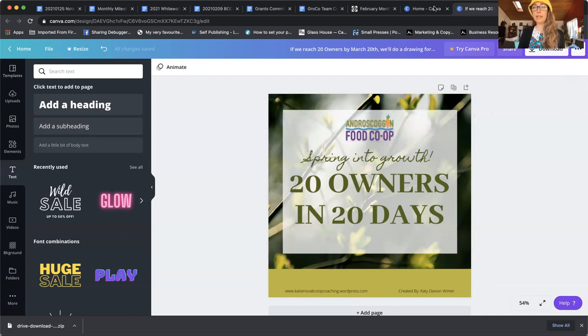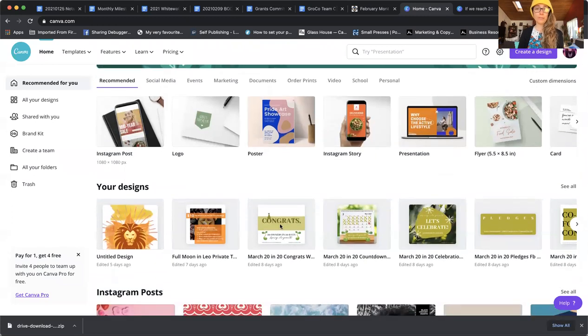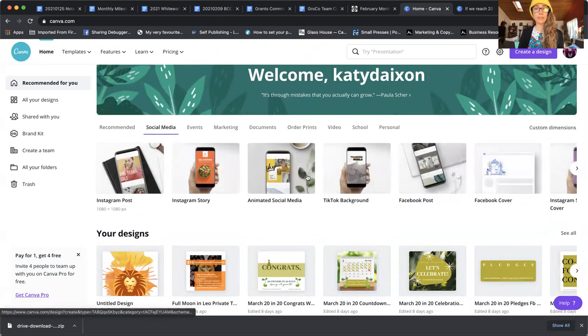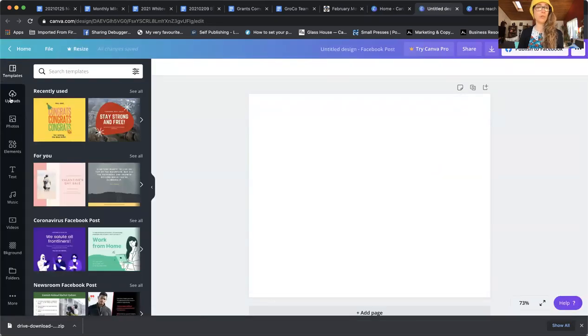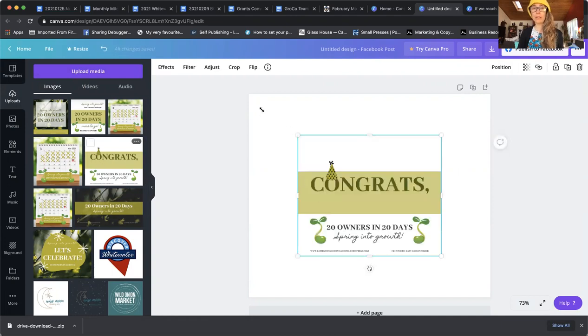If you are not done with this one and you want to keep working on it, you can just leave that window open and hop back over to the regular Canva tab. Then let's open a Facebook graphic. So social media, and let's do Facebook post. This one will be for, go back to uploads. These longer horizontal ones are technically Facebook posts. So click on this one, make it fit.